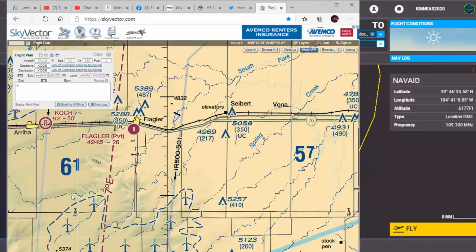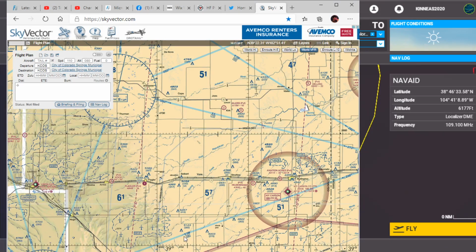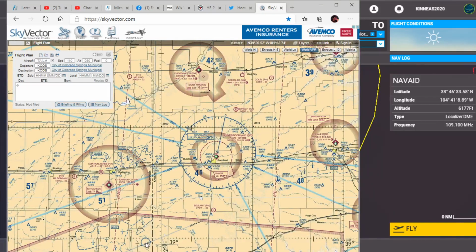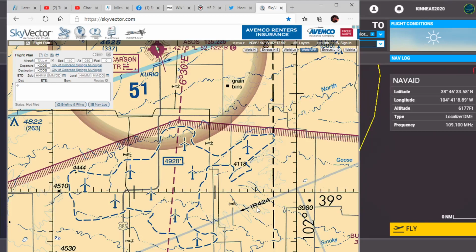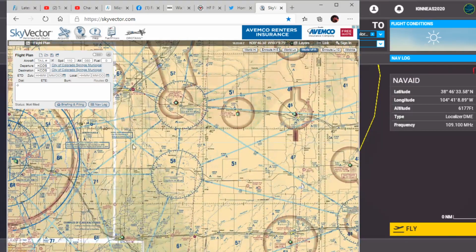So if you're just cruising along looking for things to get your bearings, hey, we're passing the wind towers. Good, okay. Here's some more wind towers over here. So, neat little features on these maps.